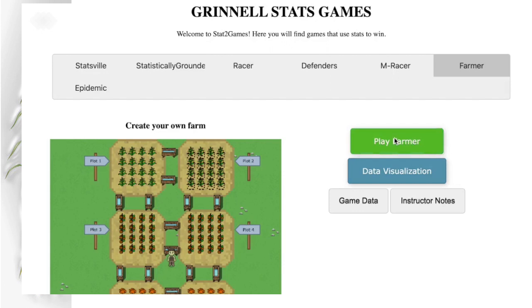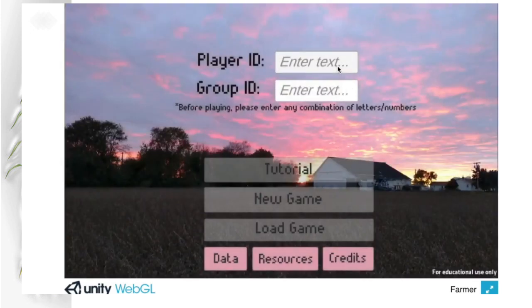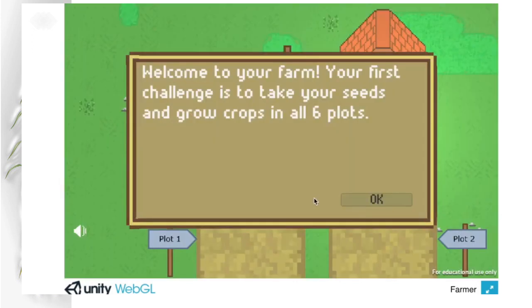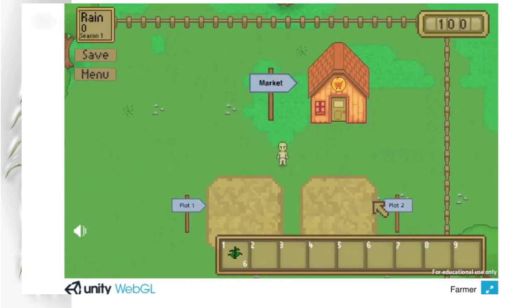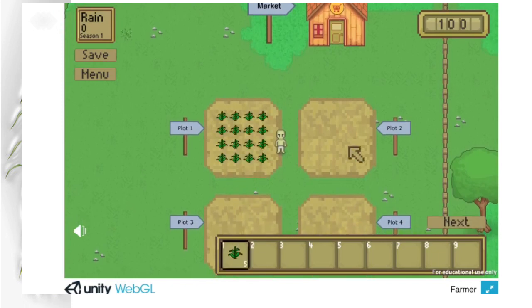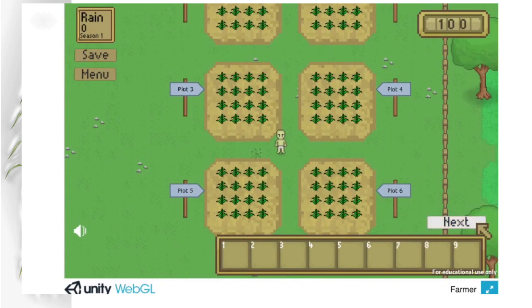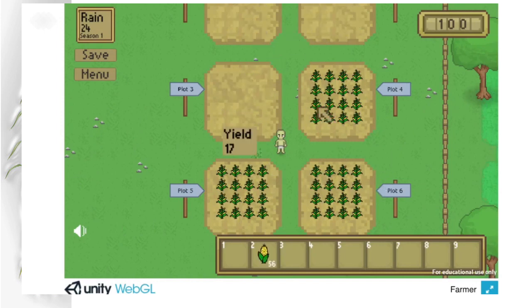Click on Play Farmer to load the game. Before you start the game, you will need to enter the player ID and the group ID. There's a tutorial option for new players, but we'll go with New Game. First, we need to plant all 6 plots. The rain comes, and we can harvest our crops.